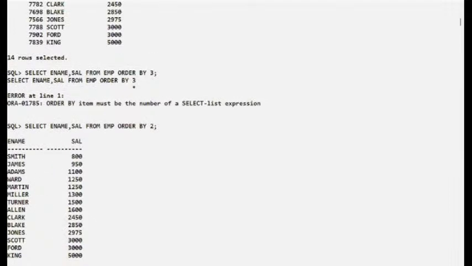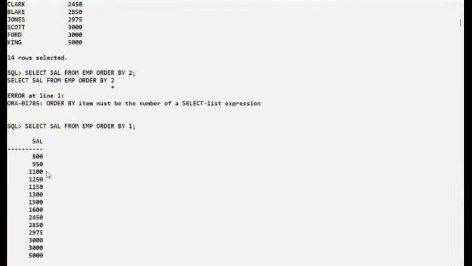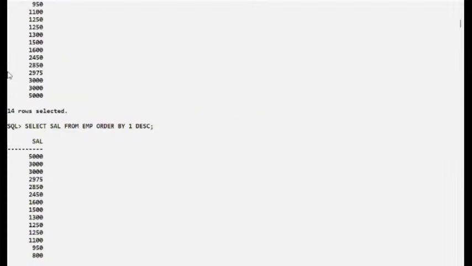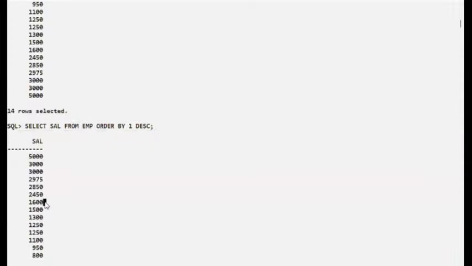Next one is what now? See, suppose I avoid this. How many columns did you select? Only 1 column. Now what is the position of that column? 1 only. If I give 2, again an error. So what I want to do is give 1. Okay, ascending order. Same as this one, I'm using desc. Now you can see descending order. So understand that point now.